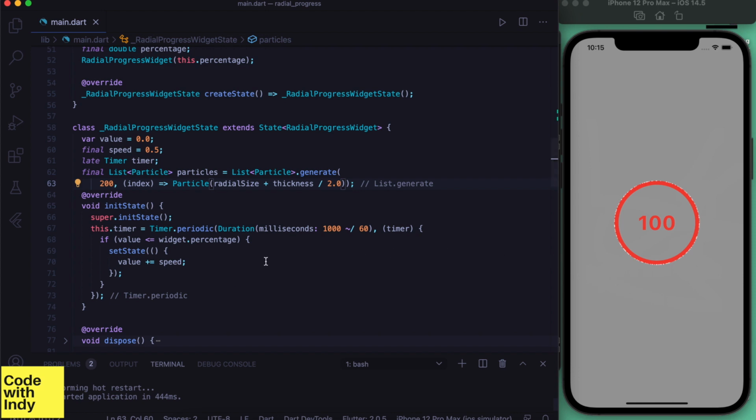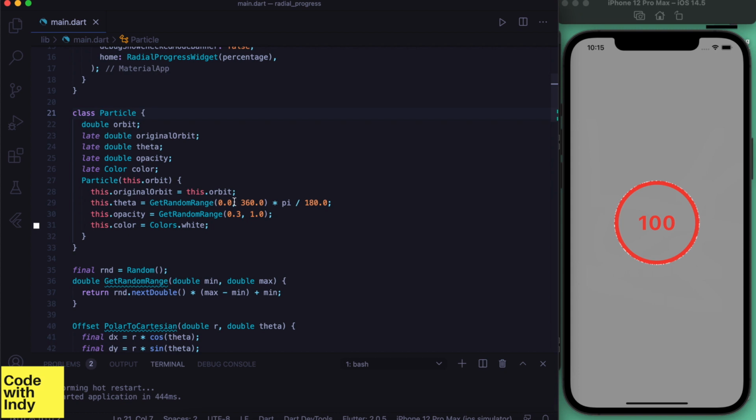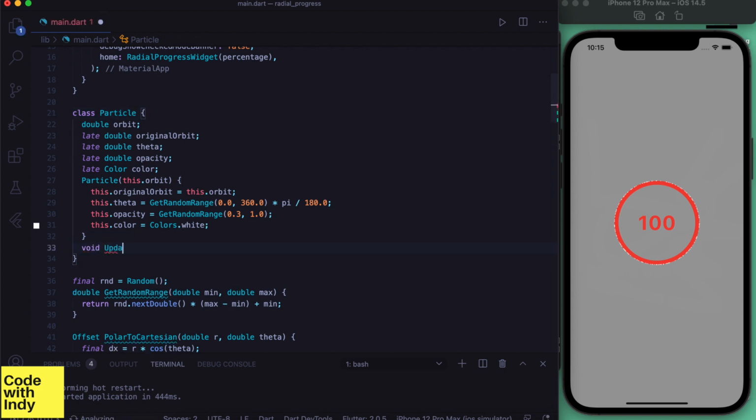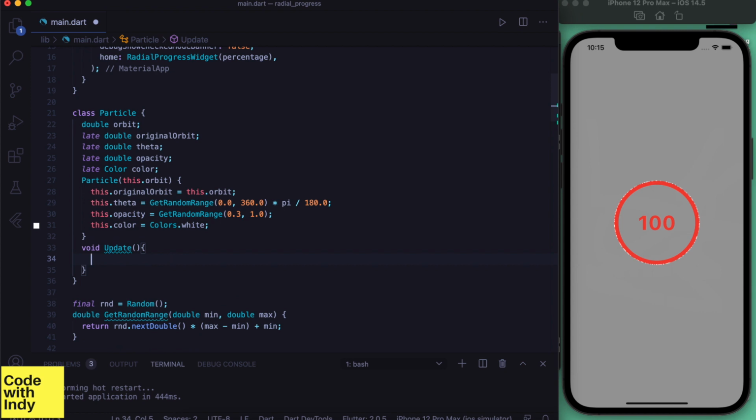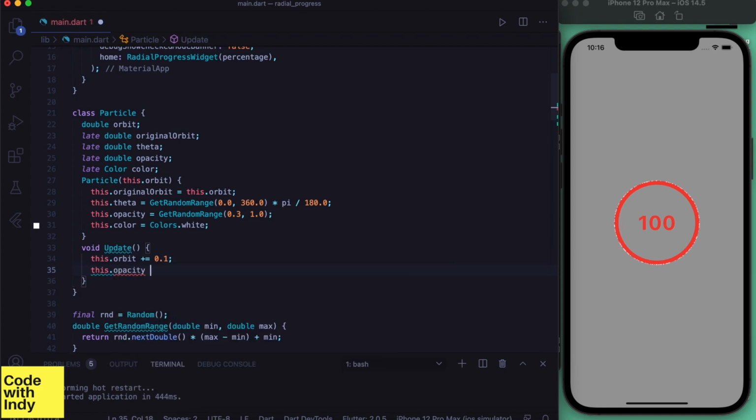Let's create a function in Particle class to update them. So what we will do here is to increase the orbit value slightly so that it has the ejecting-like effect. And it should also fade out while ejecting. This is done by reducing the opacity by a small amount. When the opacity hits zero, we will reuse the particle by resetting the orbit and opacity values.